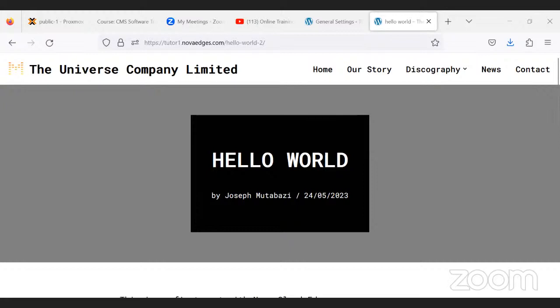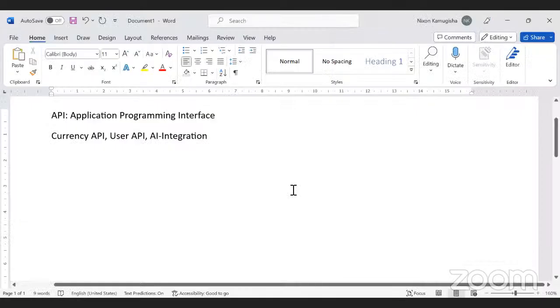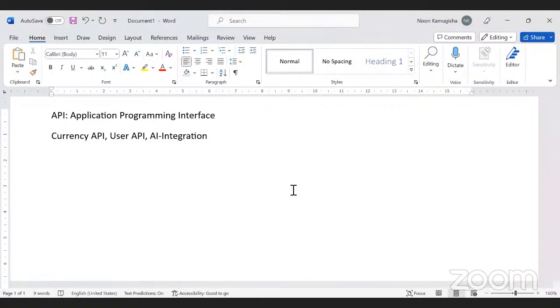There are so many, but what I'm trying to say is this. I'm sorry you are not seeing my screen, and it's because you are quiet. So with that API, like now we are going to integrate an API that will enable us to sell products online.